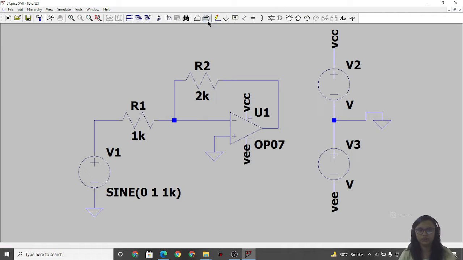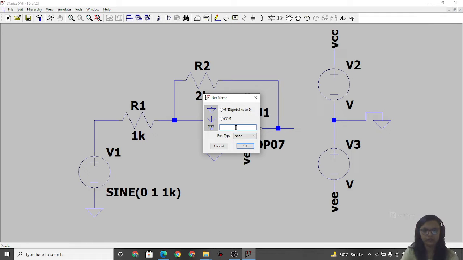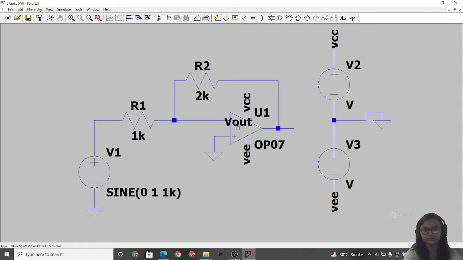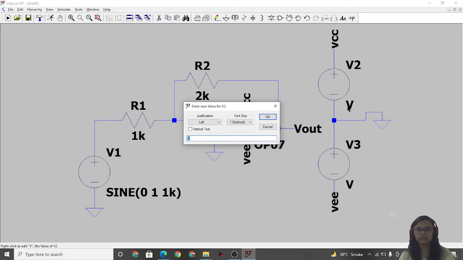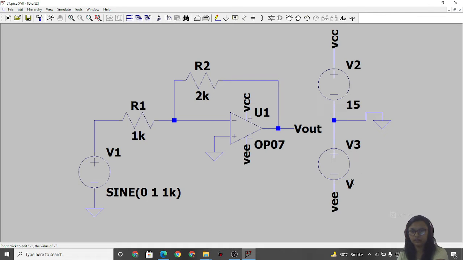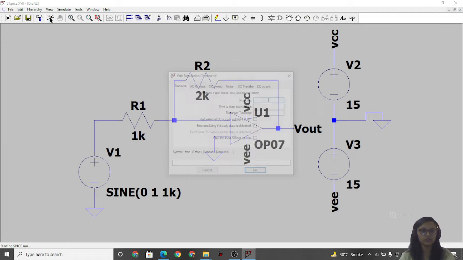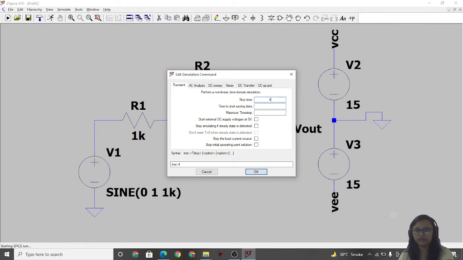I'll be extending it a little bit so that I can show you all the output also. Vout. So I'll be placing it over here, then escape, right click, 15, right click on it, 15. So we are ready for the simulation. The simulation stop time will be 4 milliseconds.